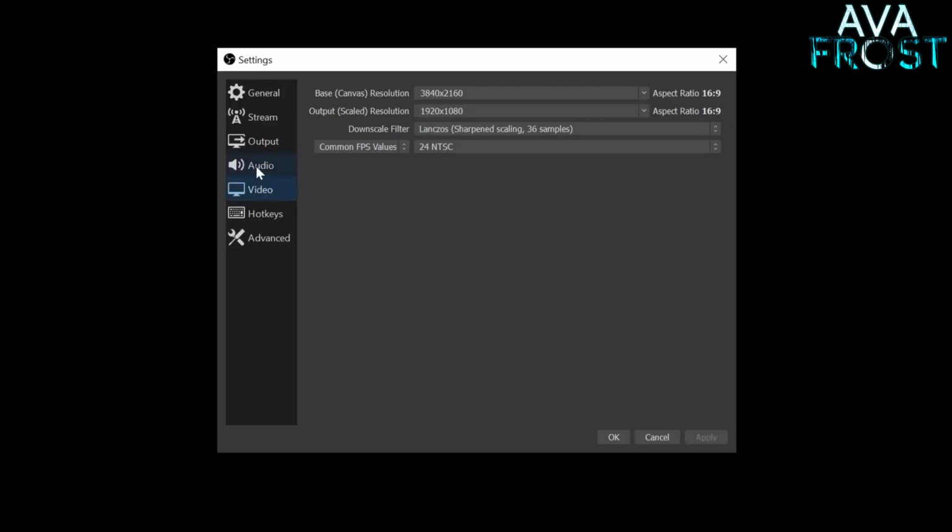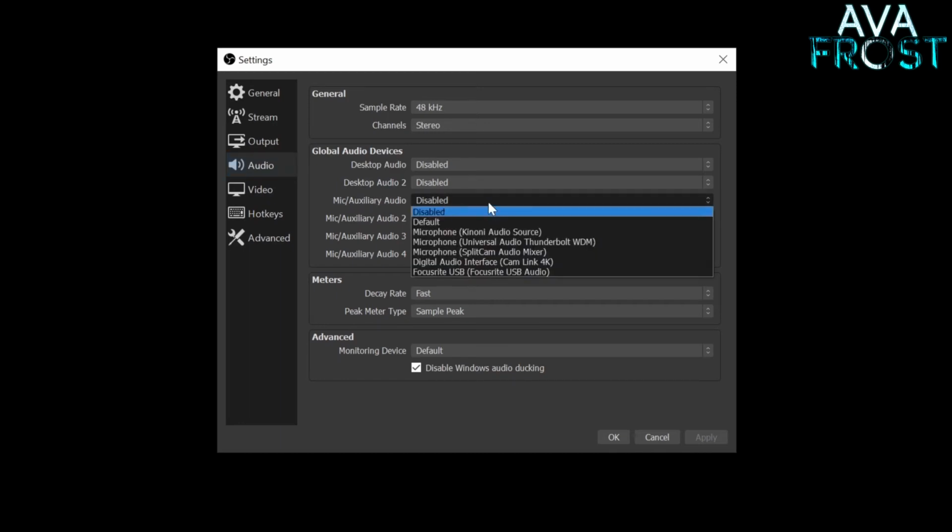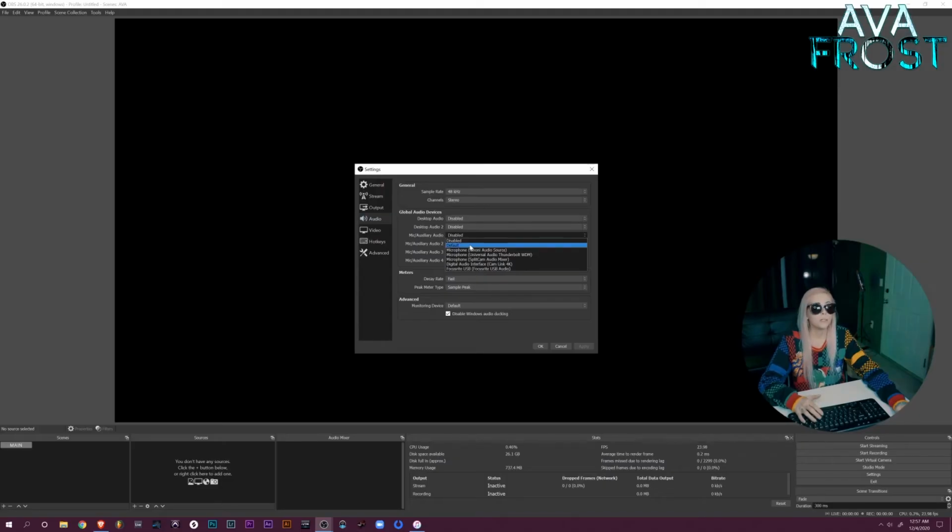Okay, so now we are going to go to the audio section, and I know this looks really confusing, but it's actually really simple. There's just one we worry about. It's called mic auxiliary audio. So you're going to hit the drop down. For most people, it's going to be the default one. That's what comes with your computer. If you've bought a different microphone for this and you have it plugged in, it should still be fairly easy because it'll be clearly labeled. So just click the mic that you're wanting to use and then hit apply.